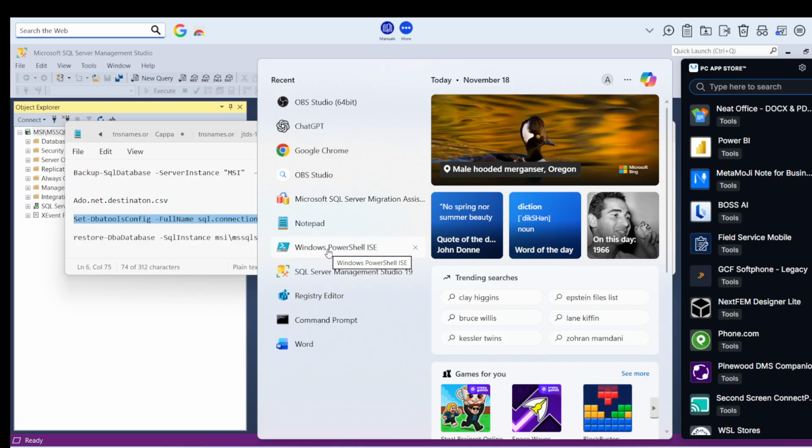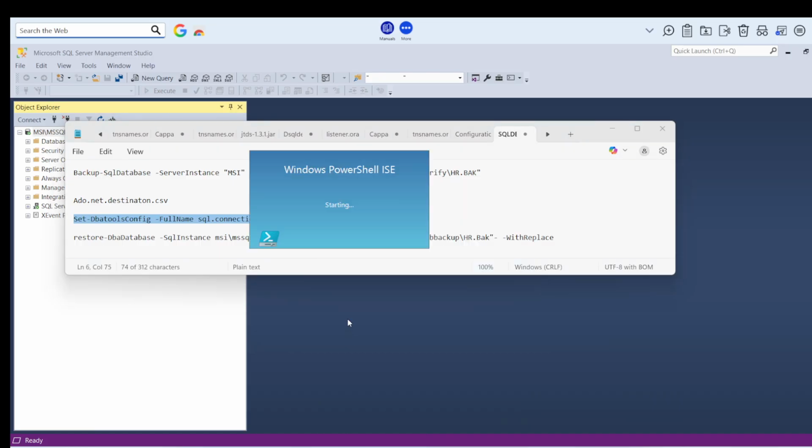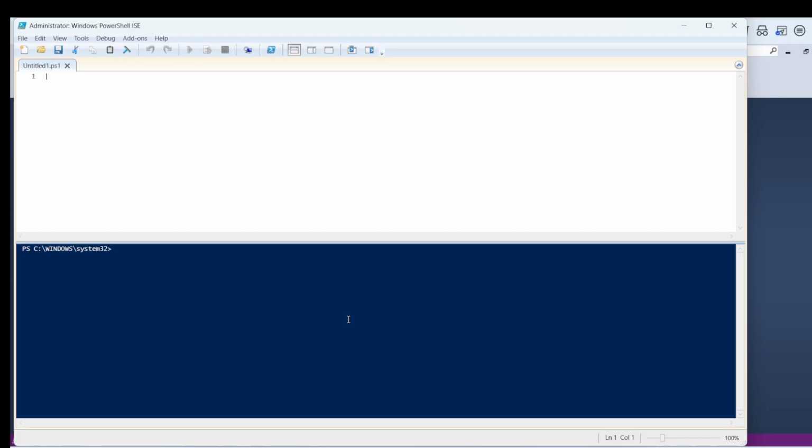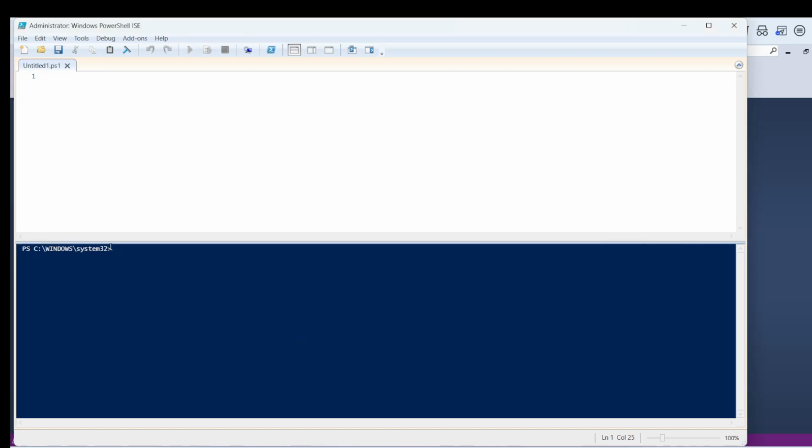For Windows PowerShell, what I have to do is right-click and then run as administrator. Then we'll log into PowerShell with administrative privilege, and I have one syntax which I saved in my notepad before, just to make sure that we can register to the DBA tools. So just copy that syntax, paste it there, and then press enter.